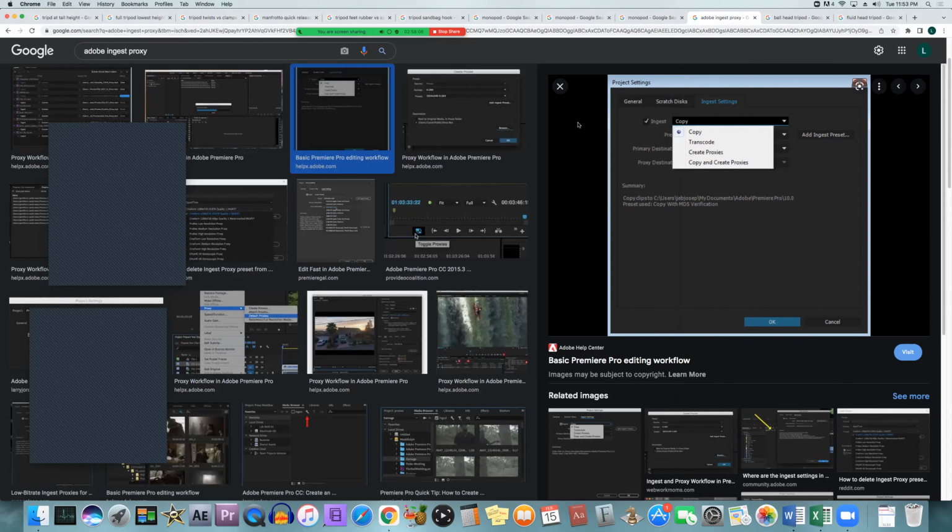But if you've already started a project, you can also create proxies for individual files or groups of files by selecting them, right-clicking them, and going down to Create Proxies, which will be in the actual settings in the timeline if you're clicking on the clip.